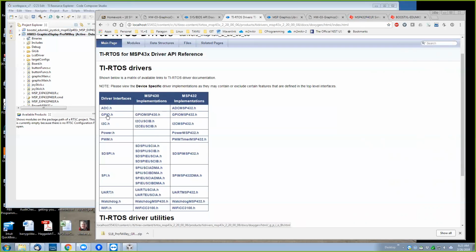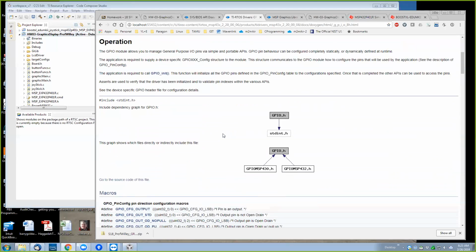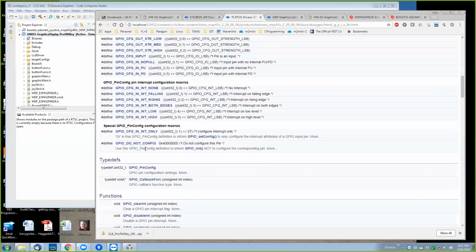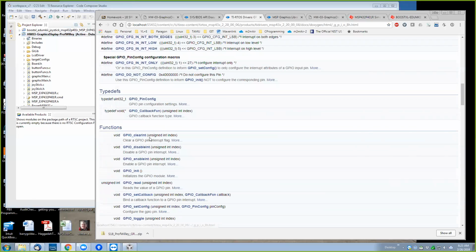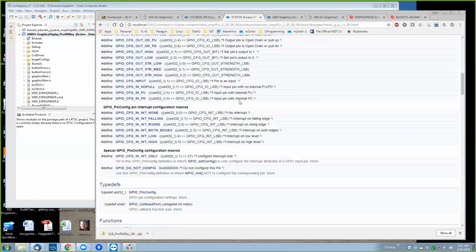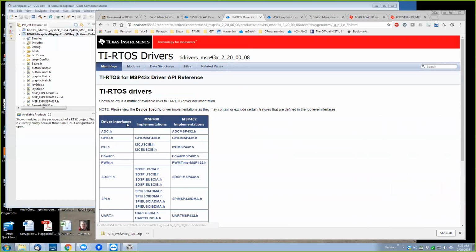So I'm going to flip to GPIO first because that's one that you're already familiar with. Okay, and this is the documentation. So it shows you all of these different calls, and you can link to them. And in this case, these are all implemented as macros. But then you have all the functions, interrupt, enable, callbacks, those sorts of things. It's kind of cool that that's all there.